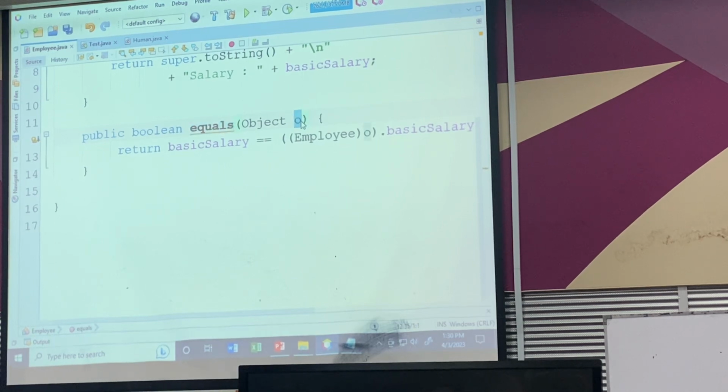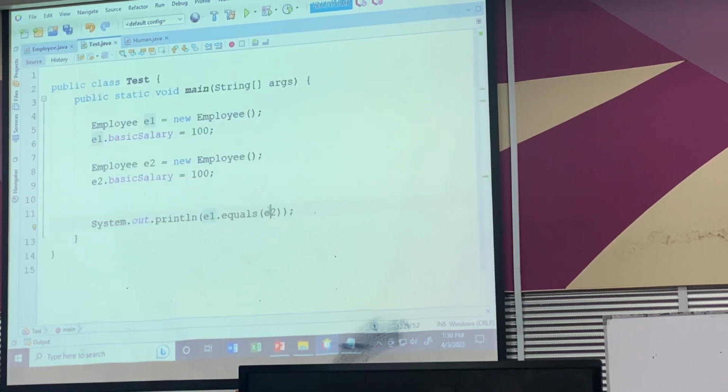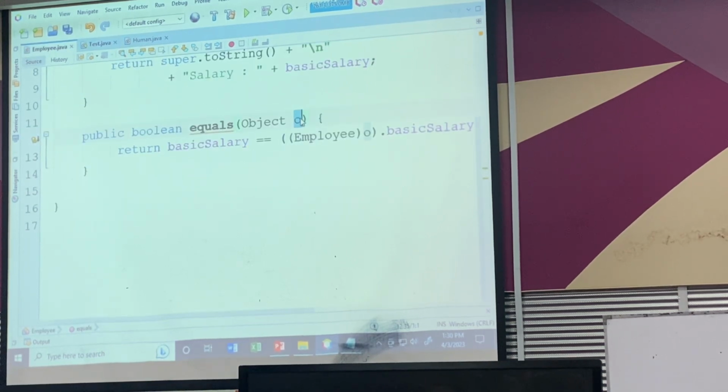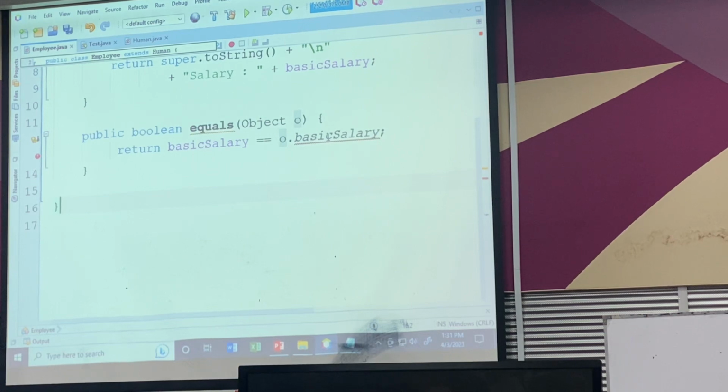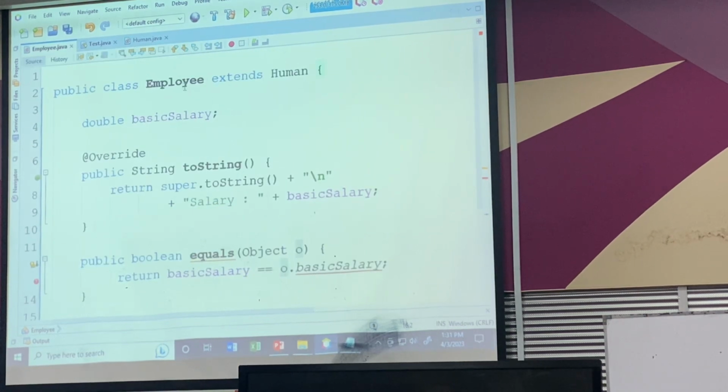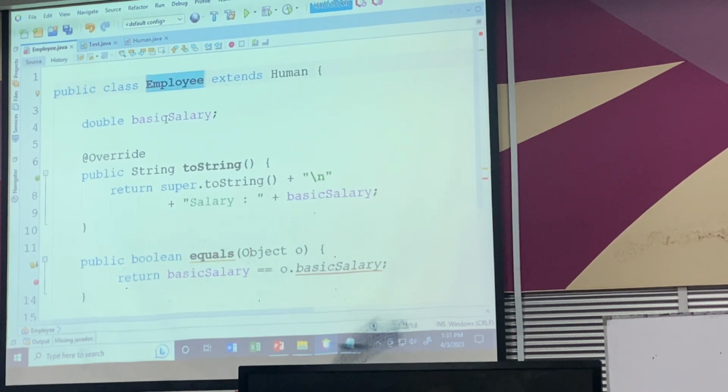What is O? O is referring to E2, object number 2. This object number 2 you pass to this O. O is an object. If you do O dot from here, can you get the basic salary? Object does not have a basic salary. Where is the basic salary? It must come from the employee. Can you get that?